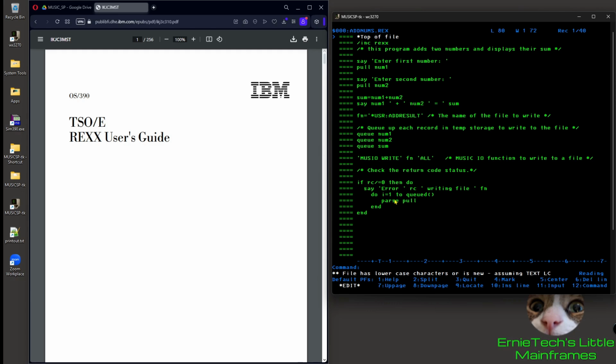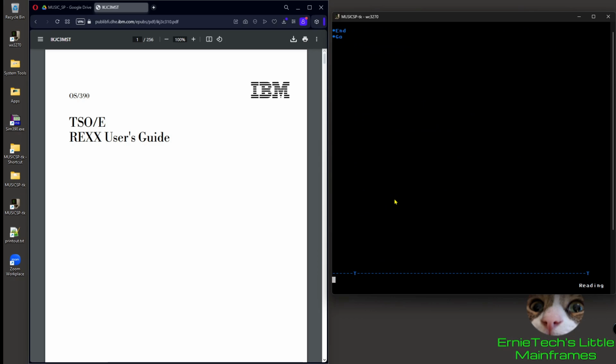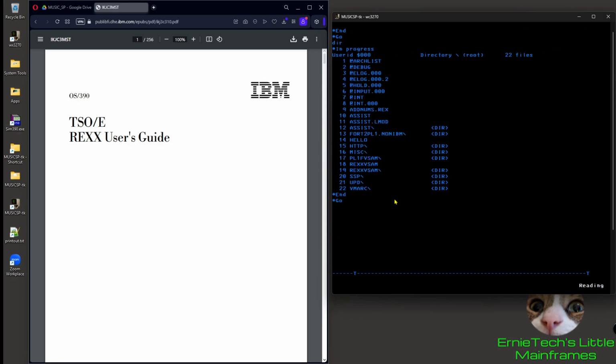There it is. That's the program in REXX interpreted as is. All we have to do is make sure that we are in the command prompt and type in save. And it saved it or overwrote it. Nothing happened, but it does anyway. F3 knocks that out. Now, there it is right there, number 9, addnums.rex.